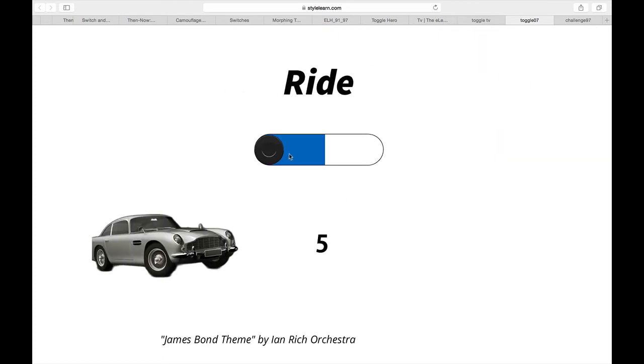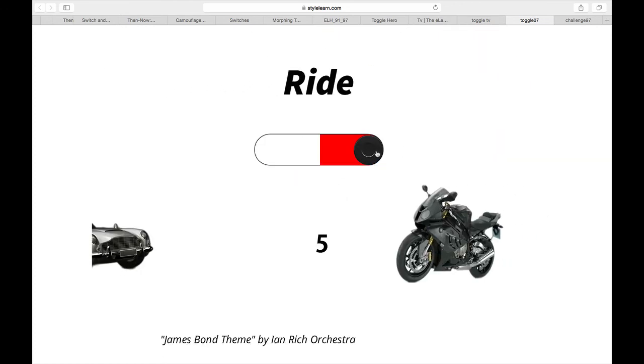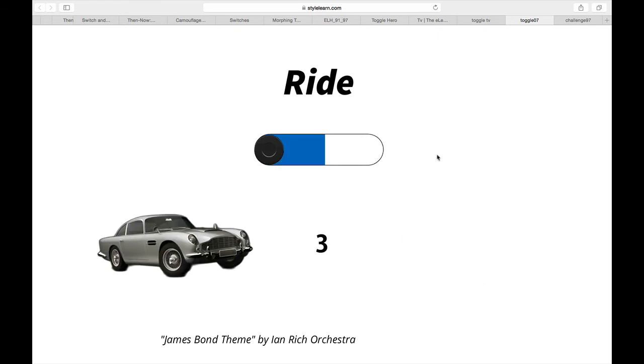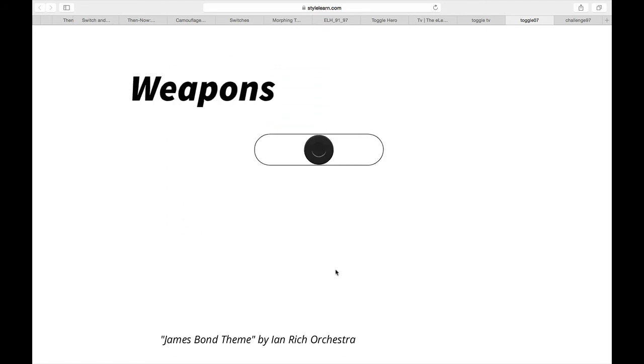Choose your ride. We'll go with the car. But I like the timer, right? You've got a little bit of time. Don't let them play with it too much. Keep them moving along.